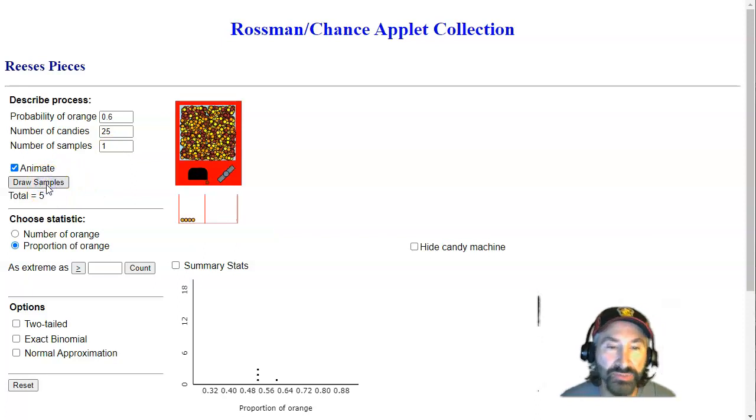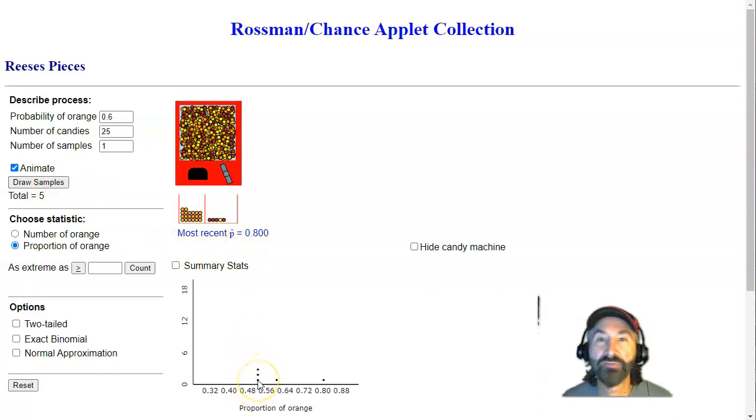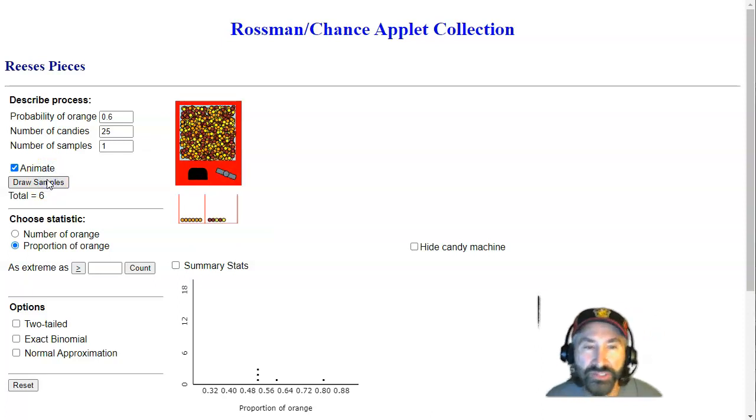So anyways, our population, we are setting that there's going to be 60% oranges in our population, and then we're going to draw samples again and again. And when we draw samples, we will get varying results. Sometimes we might get 52% orange in our sample of 25. Sometimes we'll get 80%. Now, 80% should come up pretty rarely. So I'm going to go ahead and do this again and again.